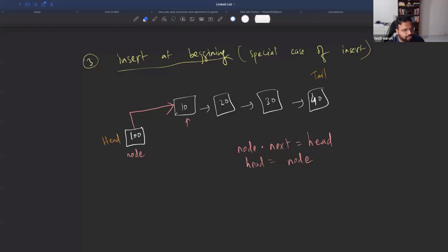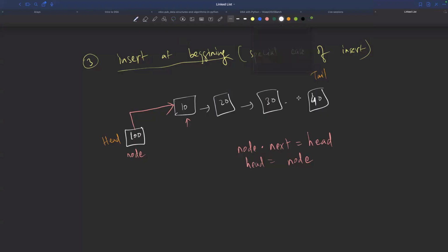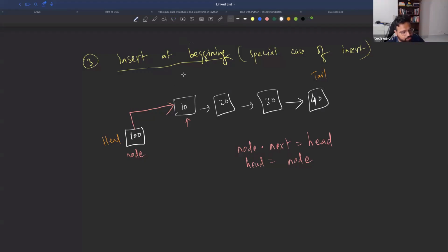Why will current come here? There is no need for current here. We are not doing any iteration, so why do you need a temporary variable? If you want, we can add current equal to head, you can call it current, but it will not serve any purpose. It's not necessary.